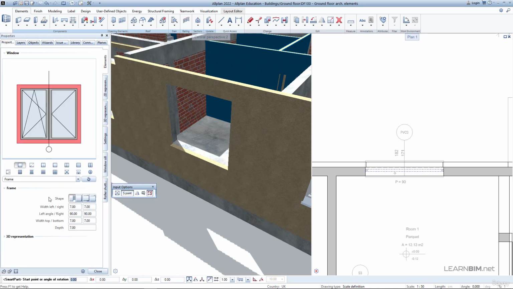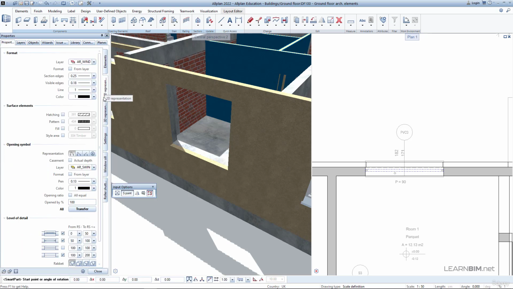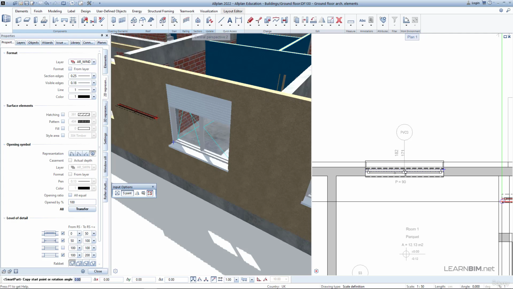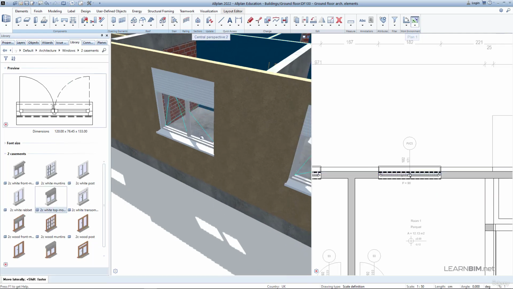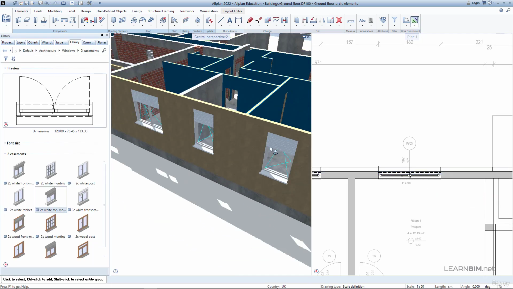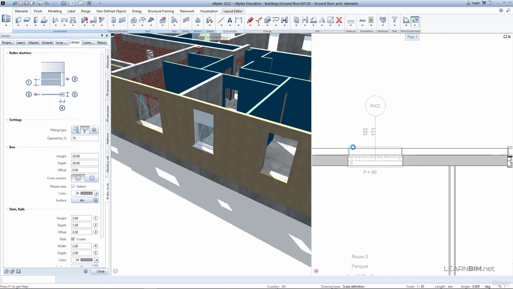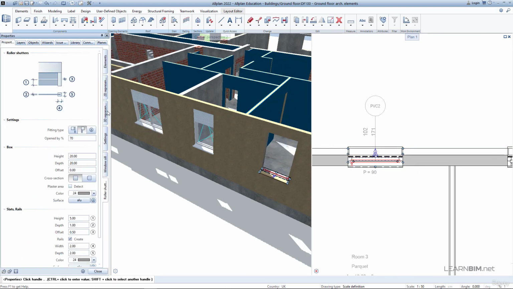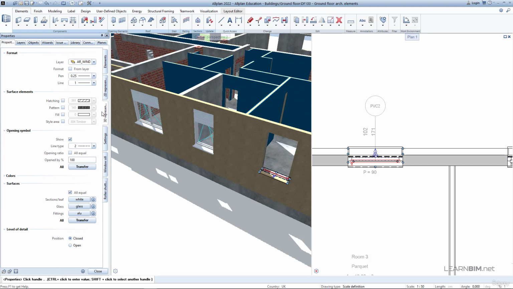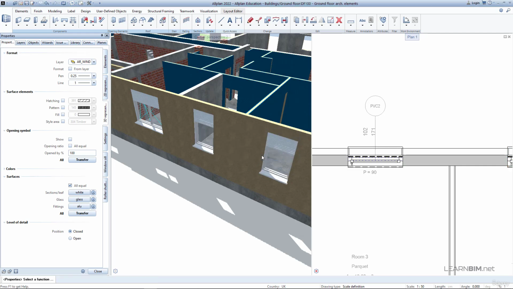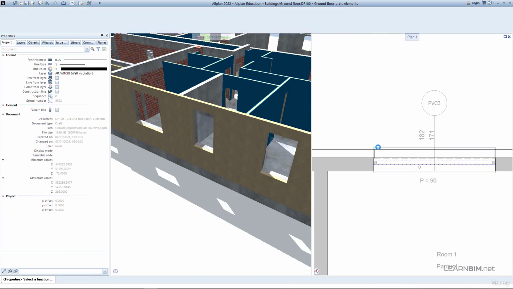and in the 2D Representation tab, turn off the opening symbol. The opening direction in 3D is represented with blue lines. Double left click on the window SmartPart to open its properties and go to 3D Representation tab and disable the opening symbol. Allplan will ask you if you would like to update all identical SmartParts. Do the same for 2 casement window.